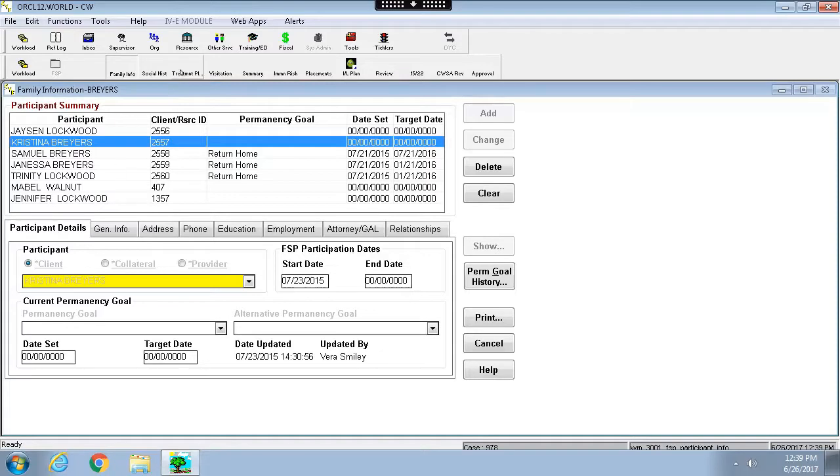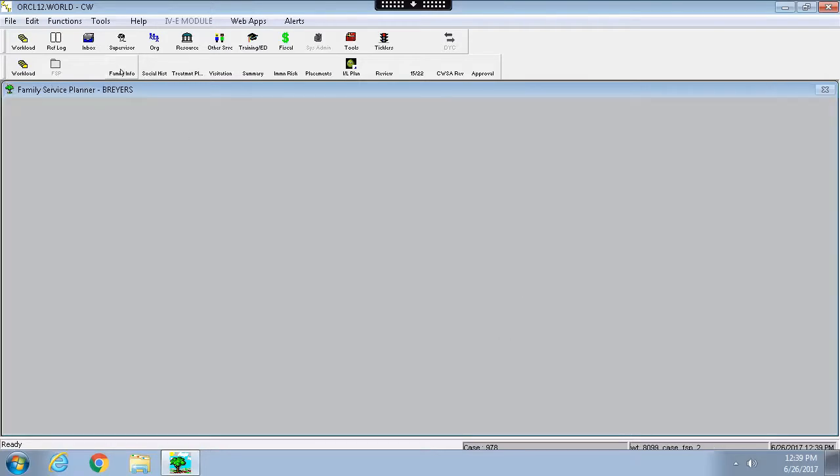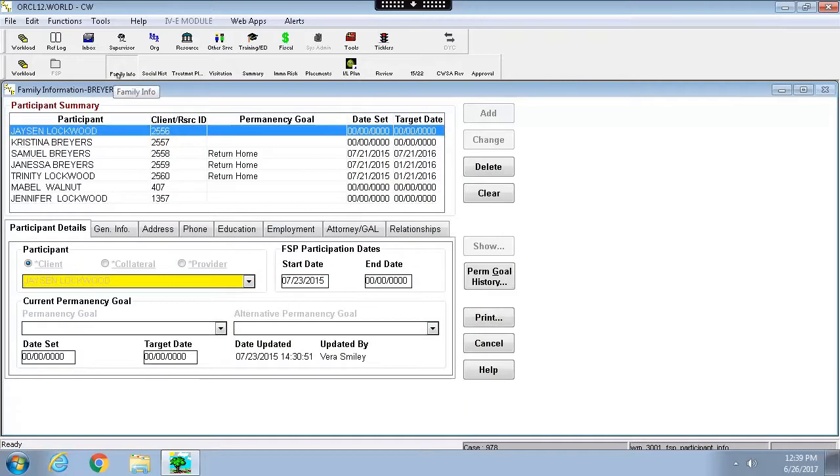So let's say you did go into the treatment plan and you were noticing you were missing someone from the drop-down menu in the treatment plan. You could just simply come back to Family Info, click Clear, and then enter somebody as a client, a collateral, or a provider. I'm not going to do that because we're not adding anybody today, but I just want to give you that hint. So I'm going to click on Cancel and go back into the Family Info tab.